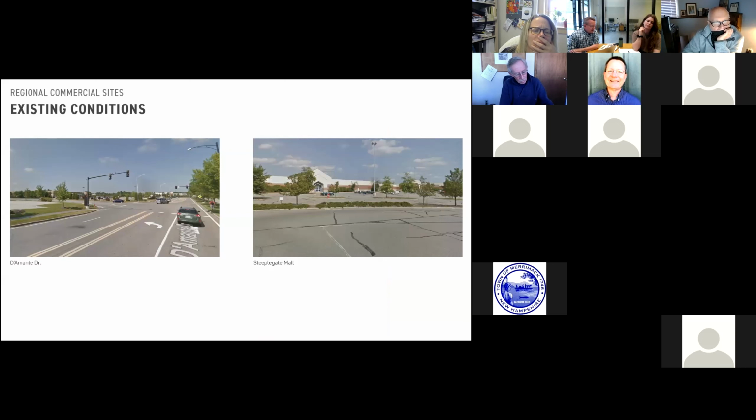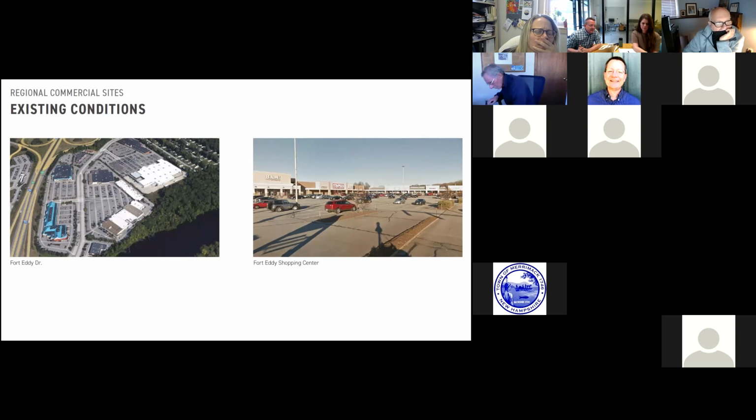Again, here's the existing condition, a fairly significant road running down through the center. This is the Spine Road on the left, DeMonte, and then a shot of Steeplegate, just kind of illustrating the scale of parking that was once envisioned as necessary for that use. This is Fort Eddy on the left, and again closer up on the right, to give you a sense of the scale of parking areas and the level of activity associated with these places.